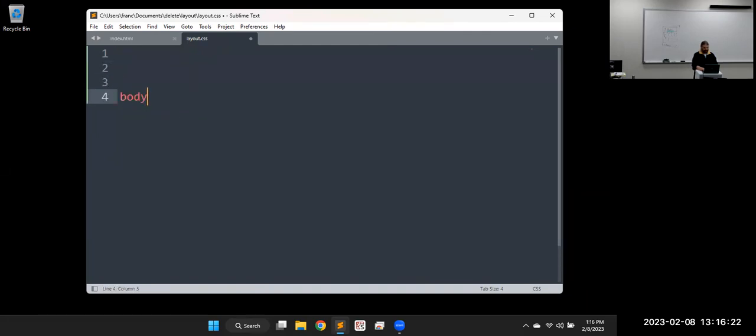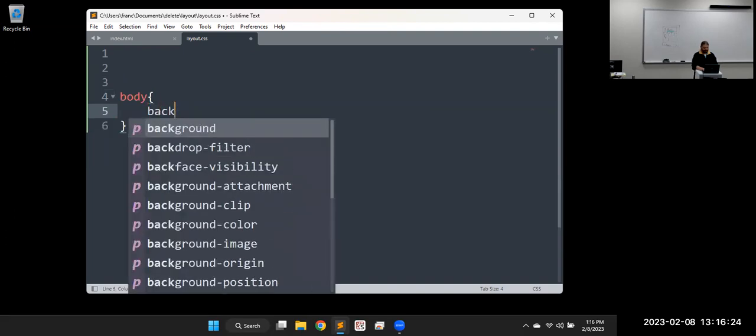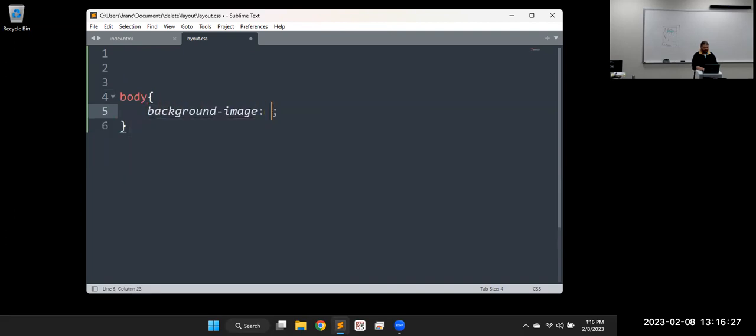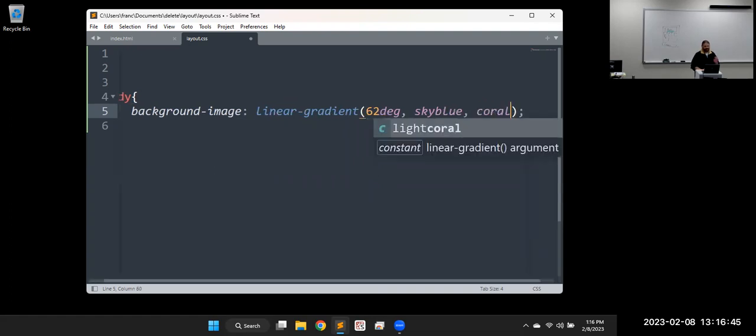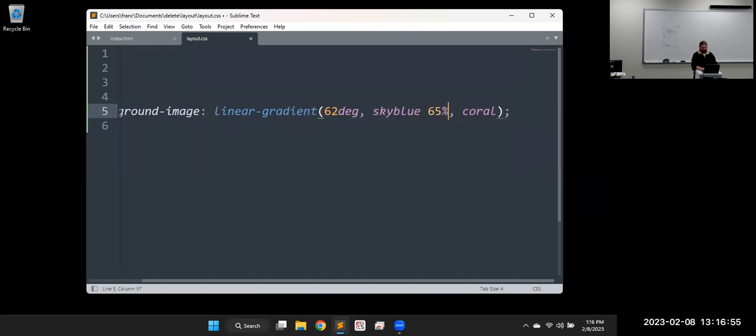So let's throw in a background color, body, background image, a linear gradient, maybe 62 degrees. That goes from sky blue to coral. Actually, I just picked two random colors last night and I thought it looked kind of good when I did that. Sky blue, and we'll take sky blue to 65% of the way across so that it's not right in the middle since there's only two colors.